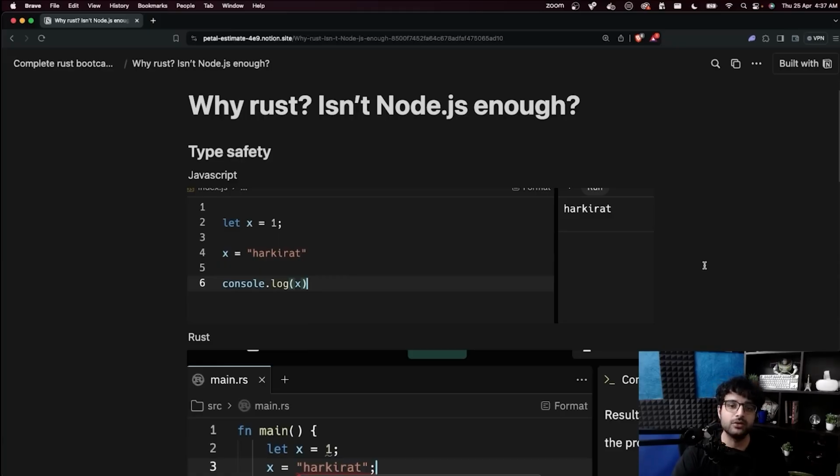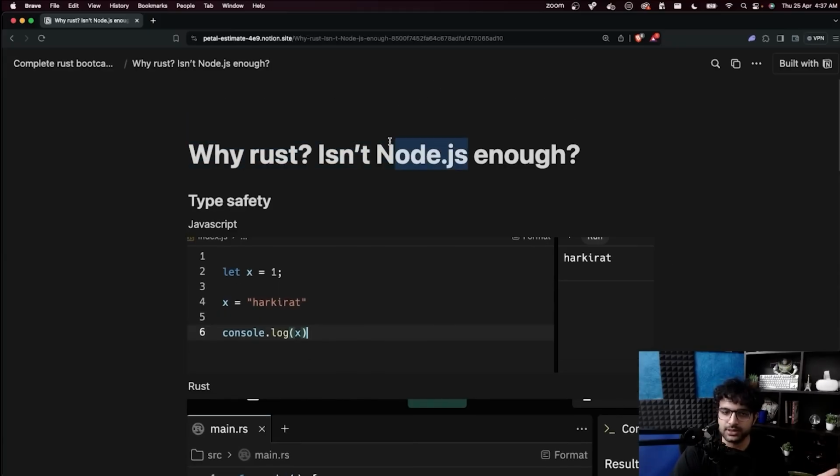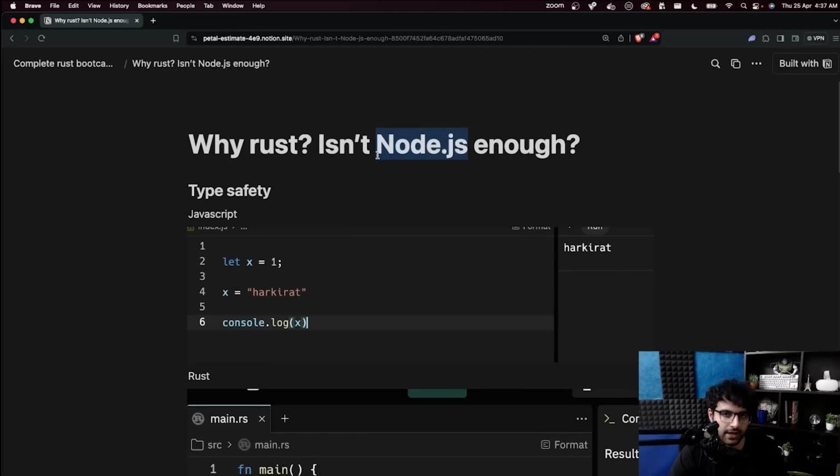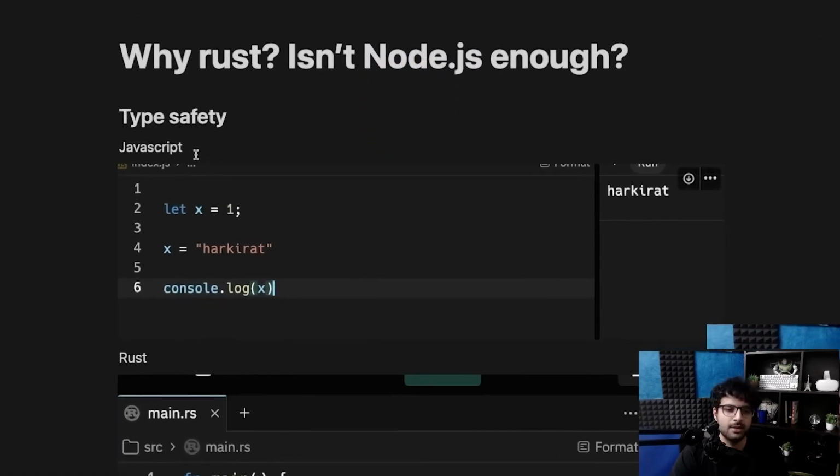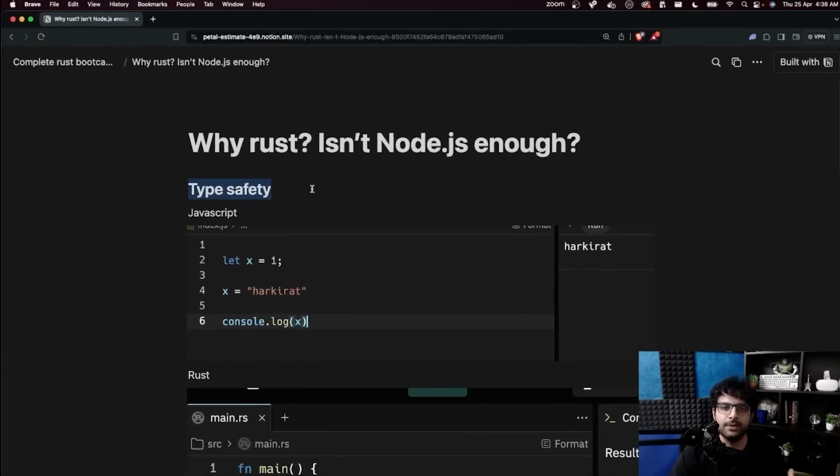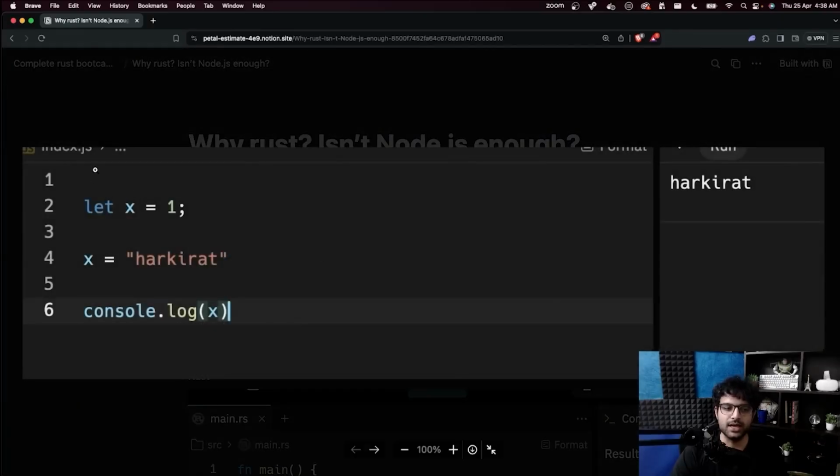Generally, it's recommended to use Node.js or Python as your first language because they're easier to write. Why are they easier to write? Because they don't have something called type safety. They don't enforce types anywhere. If you look over here, I've written let x equal to 1, where x is a number, and then I've tried to change it to be a string. And there are no errors that are thrown.